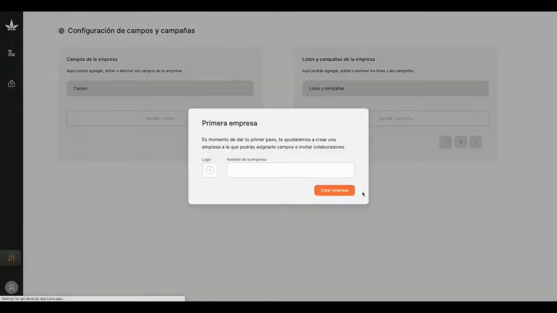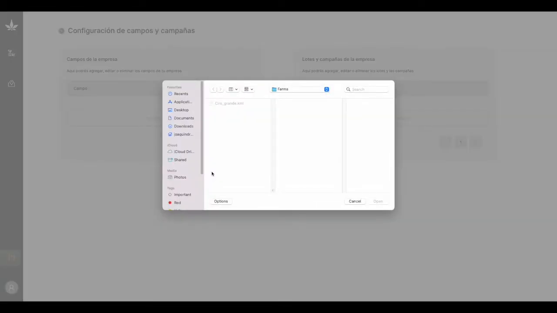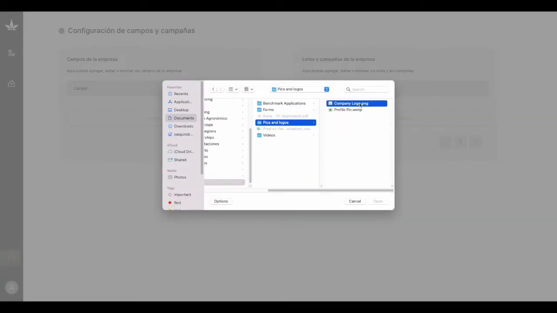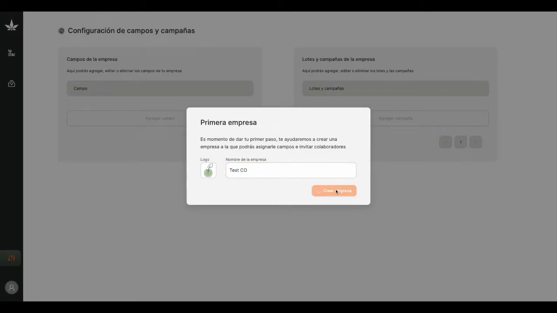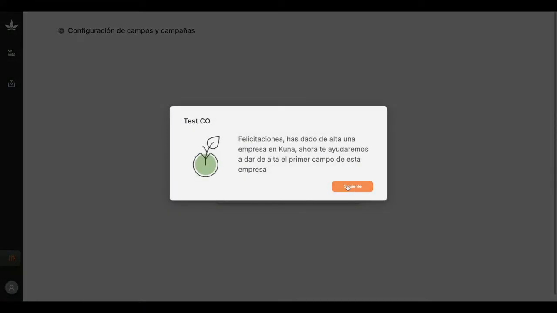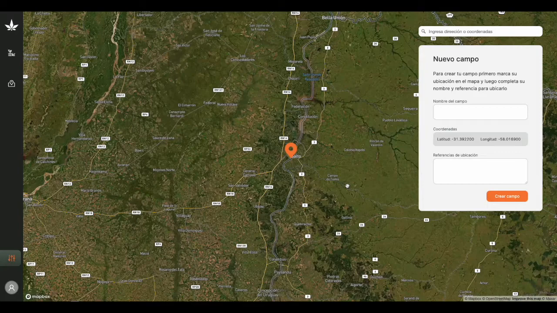After logging in, the first step is to create a company. You choose your company's logo, and then after choosing the logo, you choose the name, and that's it. It's very simple. Then you can invite members to the company, but we will see that later. After that, you can create your first farm.